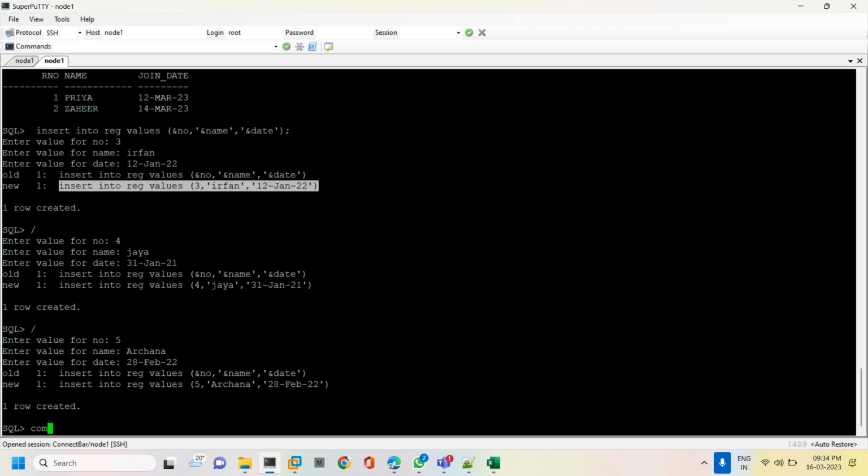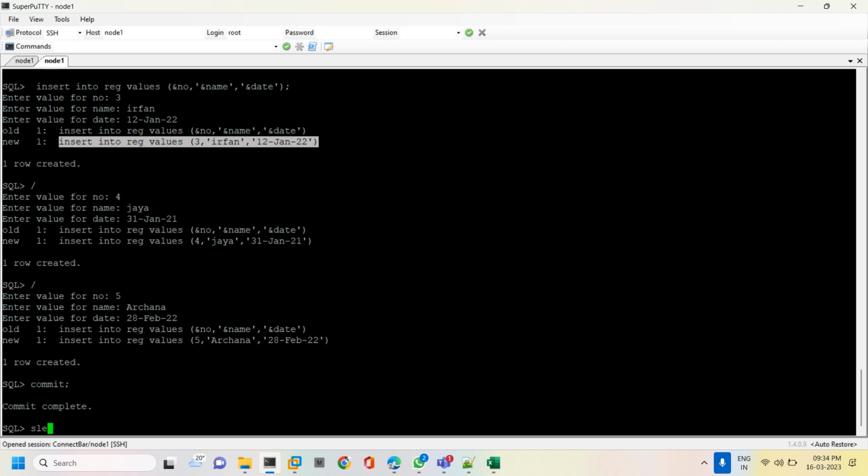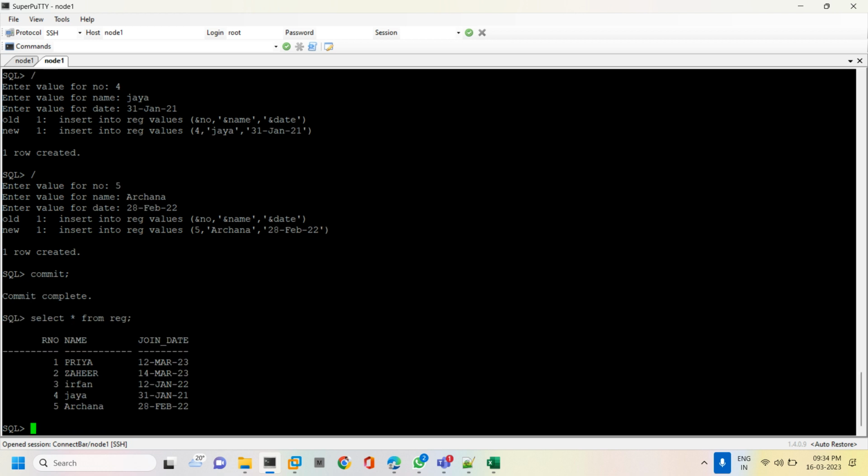Okay. Again you have to commit. So select star from the table. So developers can also do the task easily. Okay, and there are multiple ways to insert also. So this is one option.